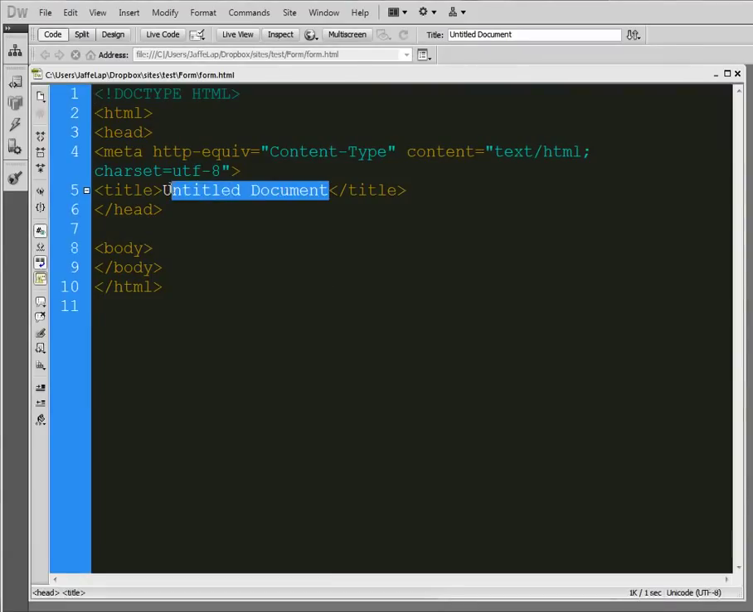So let's get started. In the title, I'm actually going to put contact form. And again, I'm working in Dreamweaver, but feel free to use any code editor that you choose. It doesn't matter because we're actually coding, so you don't need all the special things that Dreamweaver does. You could actually just do this in regular Notepad if you wanted to.